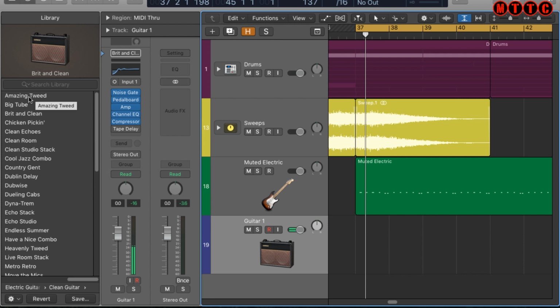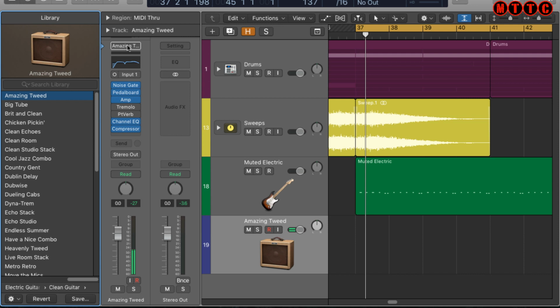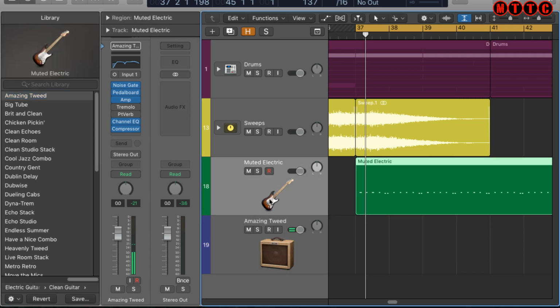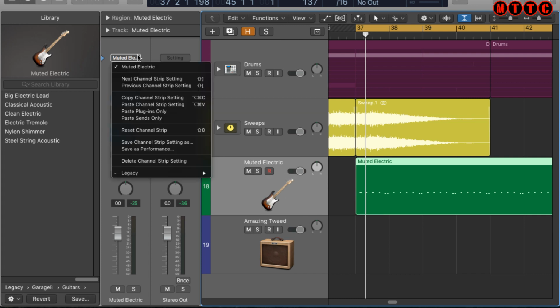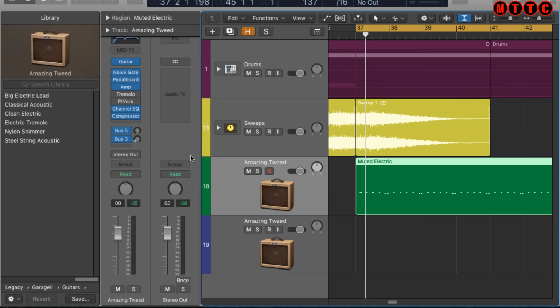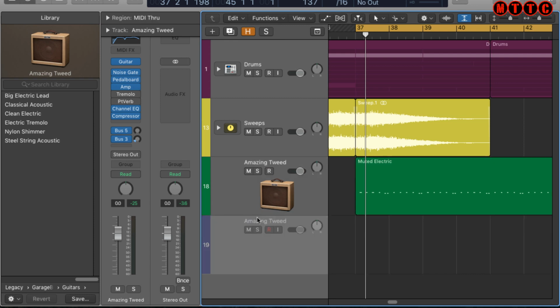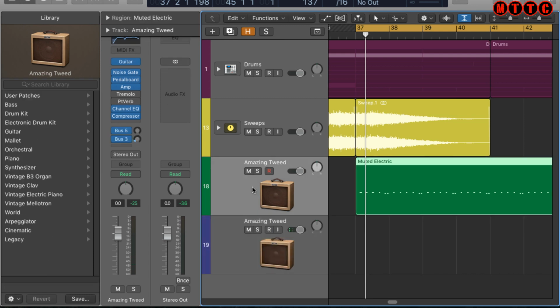So let's start with Amazing Tweed at the top. Once that's loaded, as you can see at the top here, we're going to use the key command, Command Option C, to copy the channel strip setting, and we're going to come to the muted electric. We're going to click and hold here, and we're going to choose paste plugins only. And now we have the same plugins here and here. Have a listen to that.